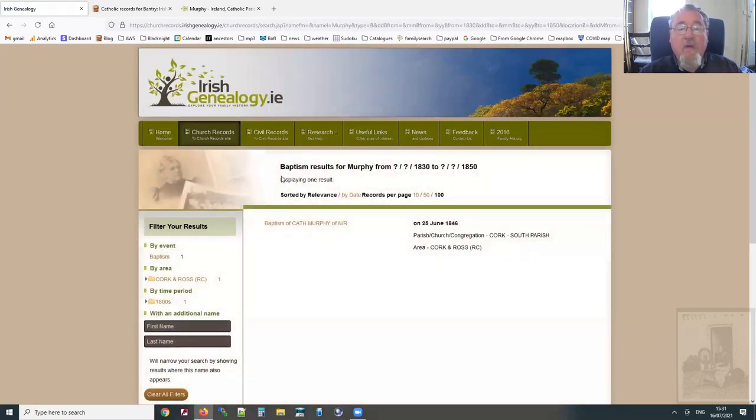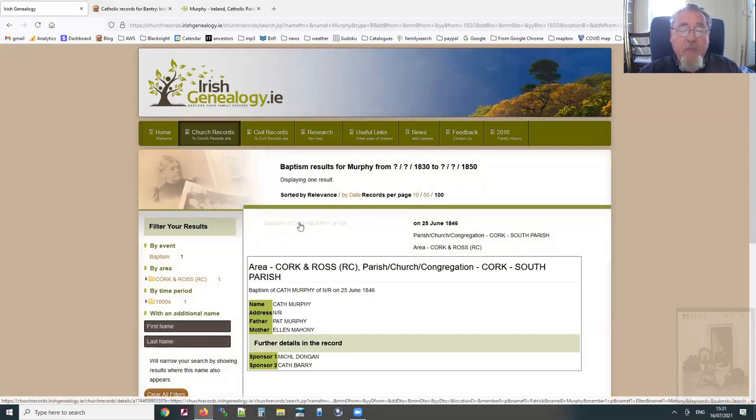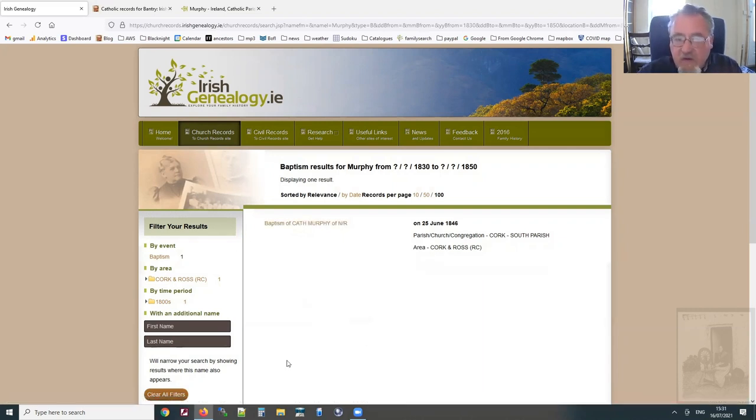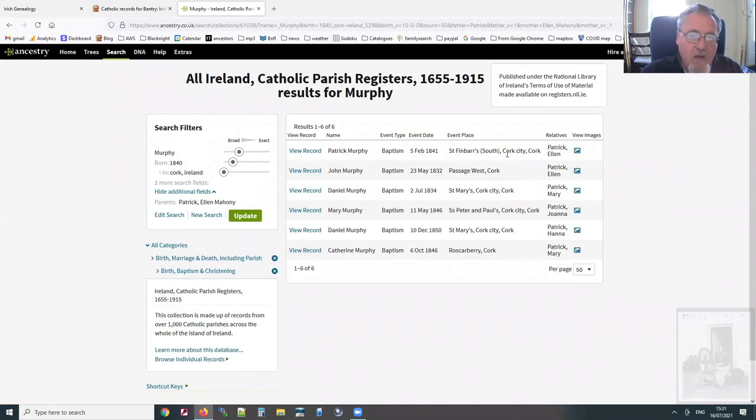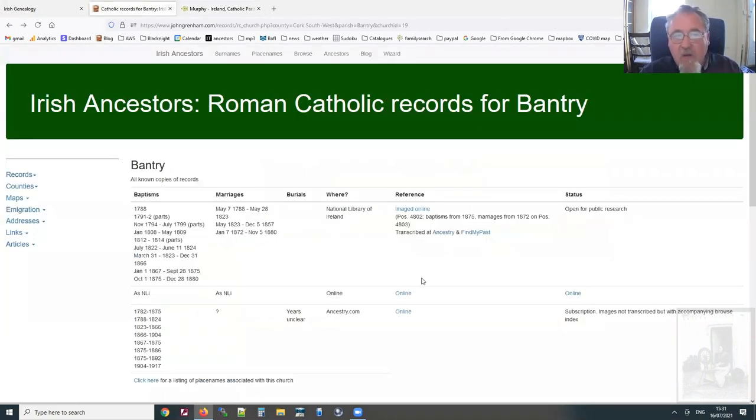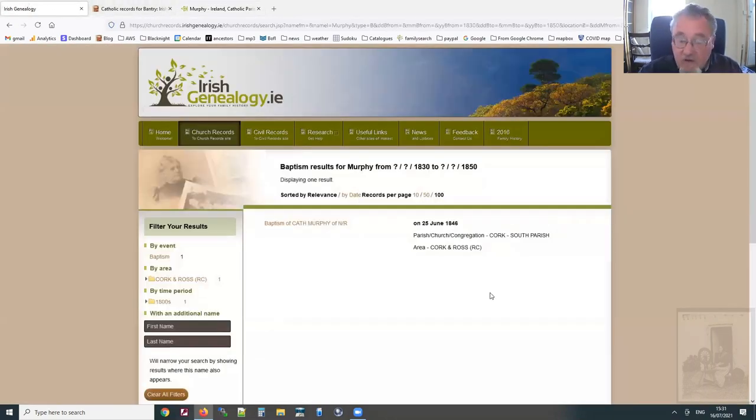Only have one. Catherine Murphy of Pat Murphy and Ellen Mahoney in South Parish in Cork in 1846. So two things here. Ancestry found us two records, one in Passage West and one in South Parish. This transcript on Irish genealogy is of South Parish as well, but it missed the earlier one. It missed the 1842 one, but it's found one that Ancestry missed. So swings and roundabouts.